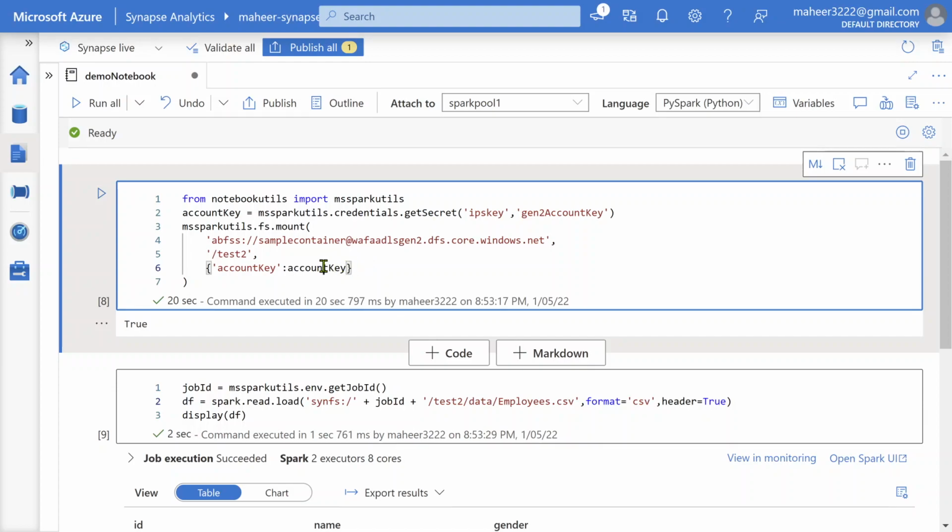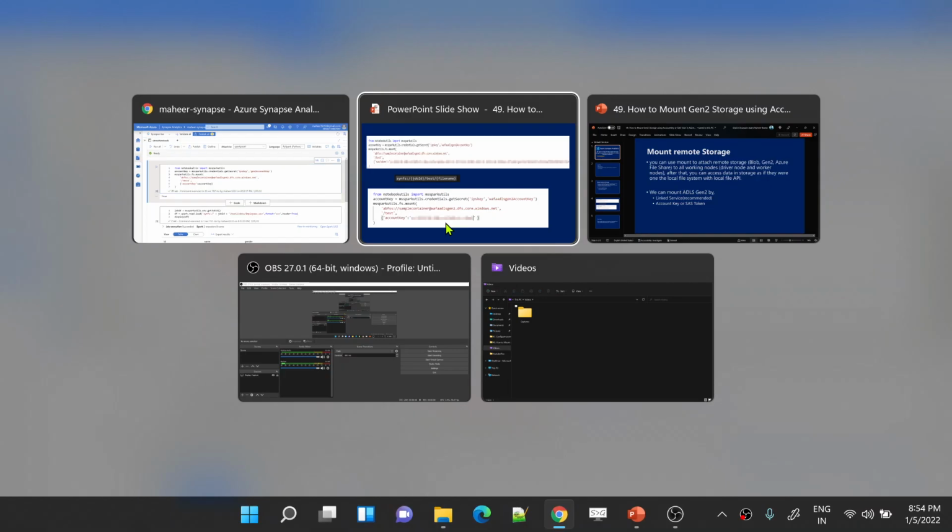And as I said, the best practice is, whenever you are trying to create a mount point using account keys, don't have your keys directly hard coded here. Try to store them in a key vault and then use this function to get them. Okay, so I hope you understood this video.